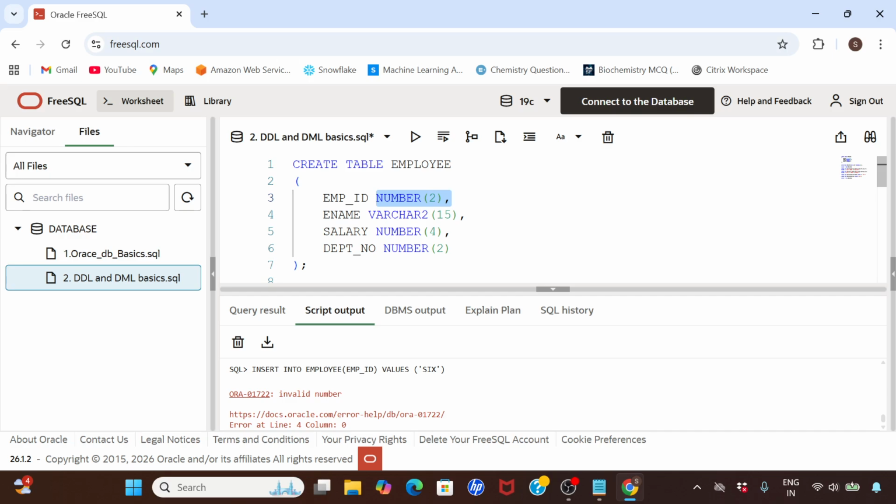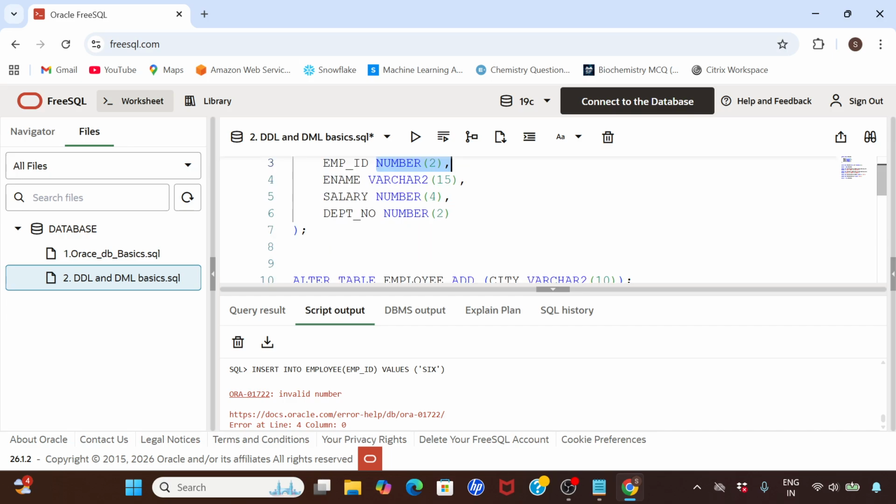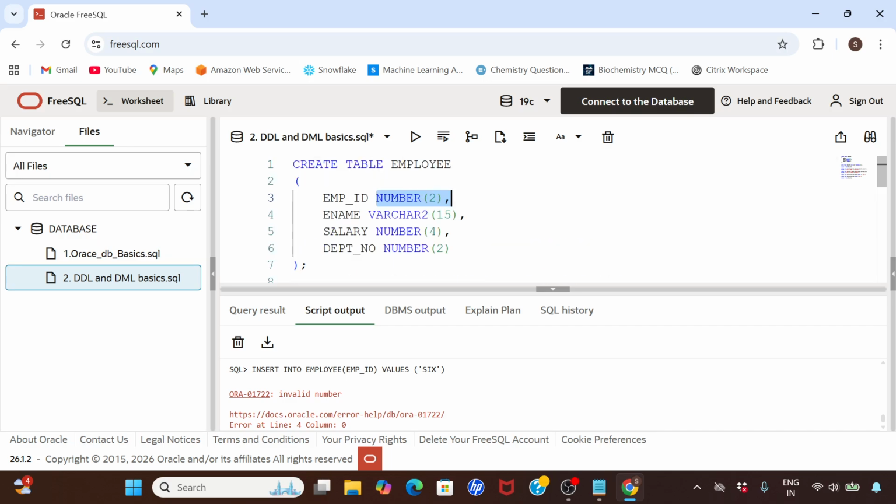So it has saved you, right? Invalid numbers are not being inserted. Now, this is about invalid format, right? So you are inserting a string where you have defined a number. But now I will insert a number, but I will insert something beyond 2 digits. See here, employee ID, I'm saying I can take up to 2 digits, right?